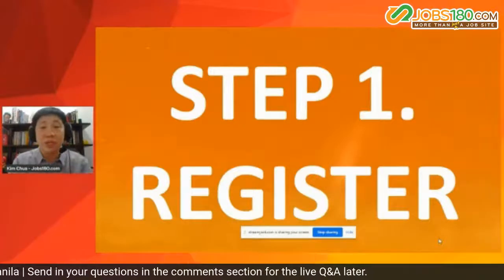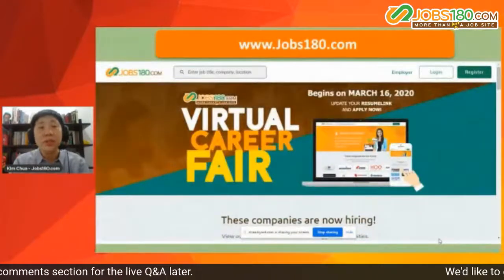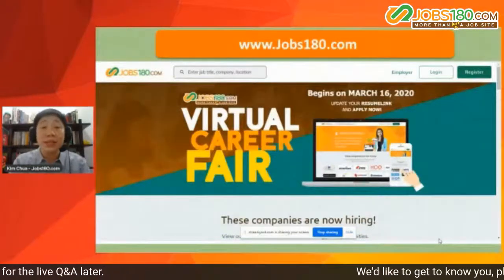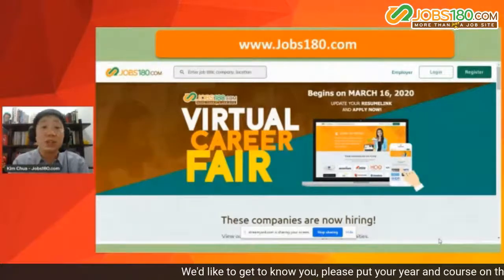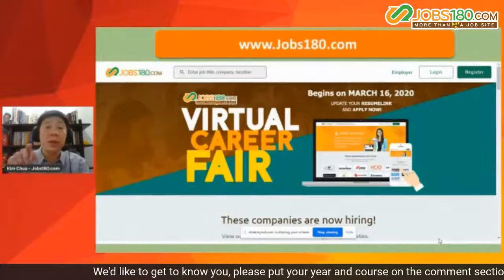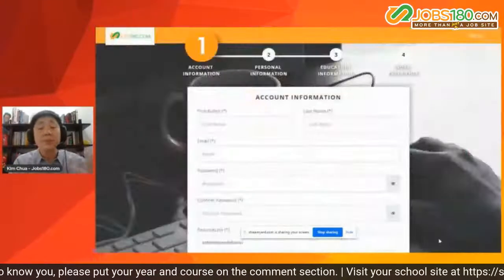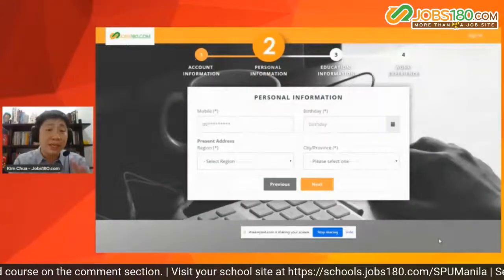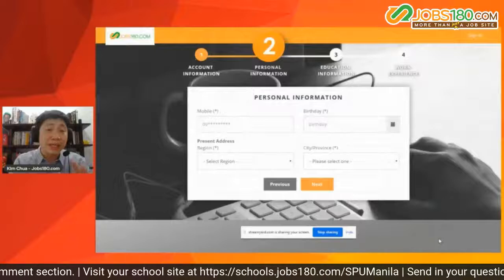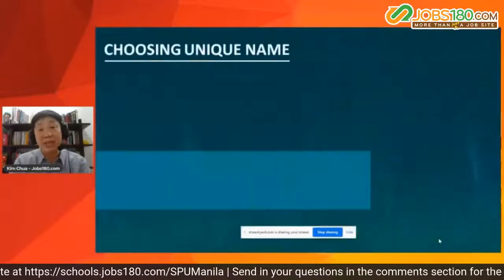First step is you have to register. Absolutely wala tong bayad. Libre po ito. How do you register? You go to the website of jobs180.com, that's www.jobs180.com at doon ka mag-register on the upper right side of your screen. Now, as you do that, you have to put the basic information. Okay? So, alam nyo na ano mga information yan. Hindi ko na isa-isahin. Now, as you create your account, you have to use a valid email.